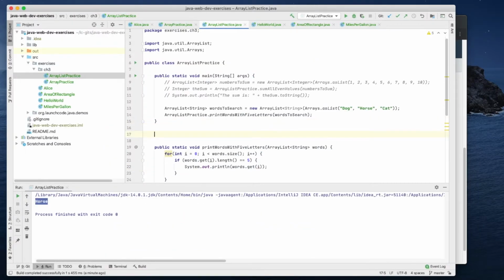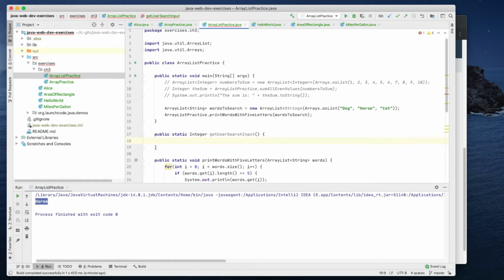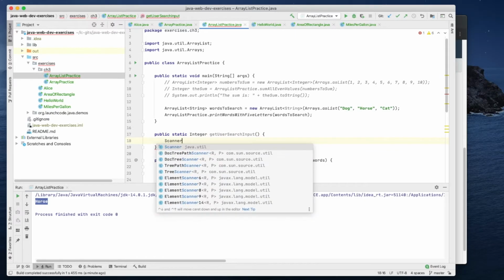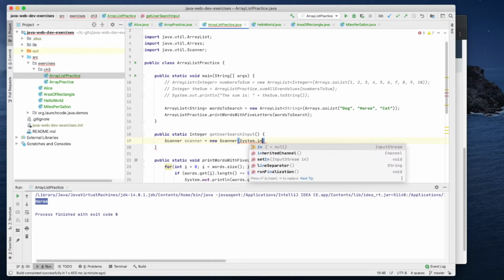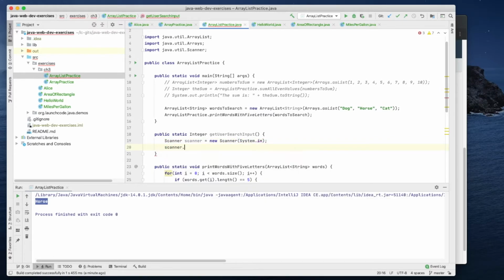I'm going to create a new public static method because that's what we've been working with in this entire practice. And it's going to get back a user's input, which is going to be an integer. So therefore, this method is going to return an integer. I'm going to call it getUserSearchInput. It's not going to take in any parameters from what I see. And like we said, we're going to use that scanner. So we say scanner equals new Scanner, take in System.in, scanner.nextInt. There we go.